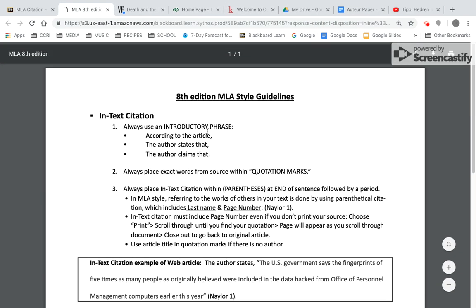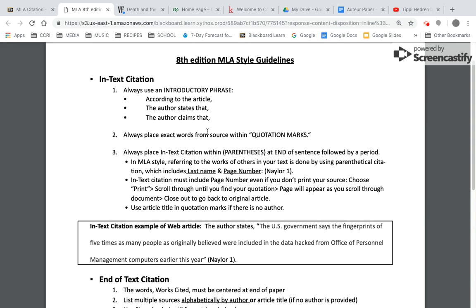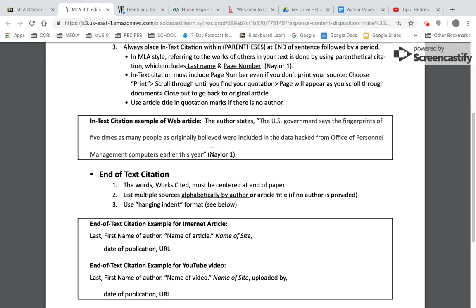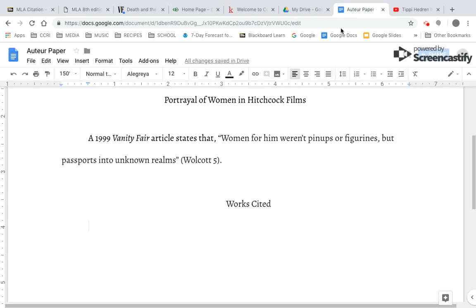Okay, so remember in Blackboard we have this MLA style guidelines, and we want our end of text citation for an internet article to look like this: last and first name, period. Name of article in quotation marks, period, inside the quotation marks. The name of the website is in italics, comma, date of publication, comma, URL. Now the date of publication is going to look like this. This is MLA format. You have day, month, and year. Okay, so let's go ahead and go back and do that.